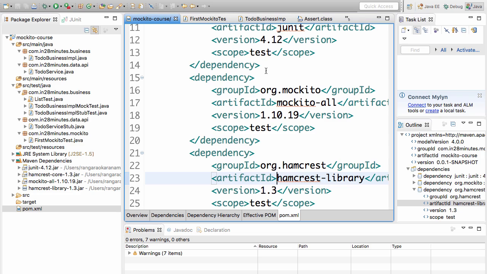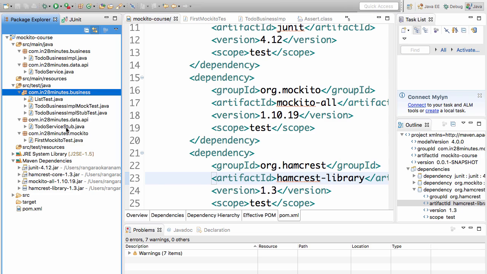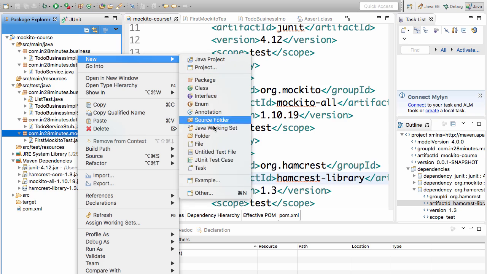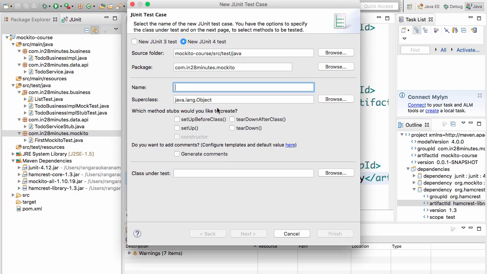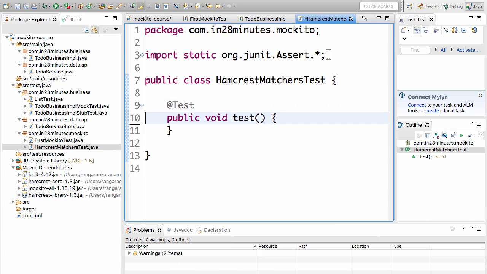So let's go ahead and create our test. I'll go ahead and create something in the com.in28minutes.mockito package. So I'll right click, new. I want to create a test class. So I'll say other. Here is JUnit test case, so I can use that. And I want to call this HamcrestMatchersTest. I'll remove this fail as usual, and we can now get started with using a Hamcrest matcher.